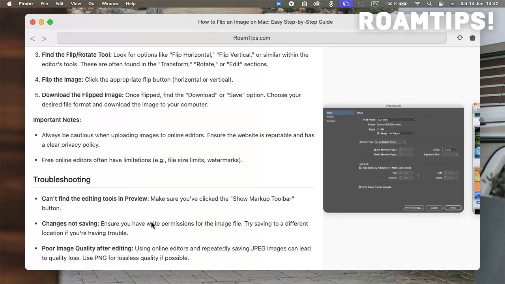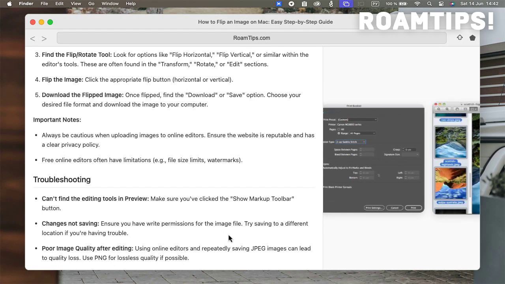2. Enter Edit mode. Double-click the image to open it, then click Edit in the top right corner. 3. Find the Crop and Adjustments tool. Look for the Crop tool, which looks like a rectangle with corners. Click on that.